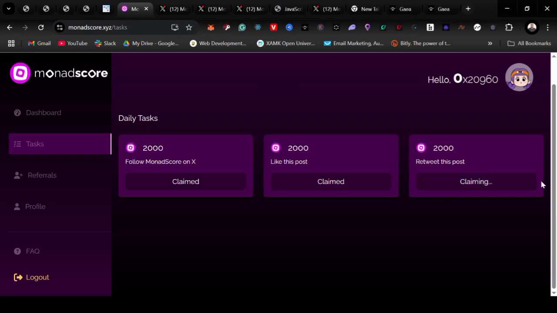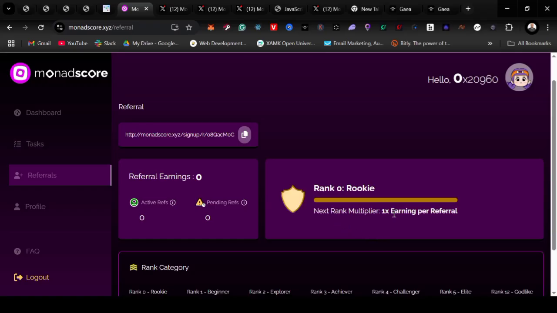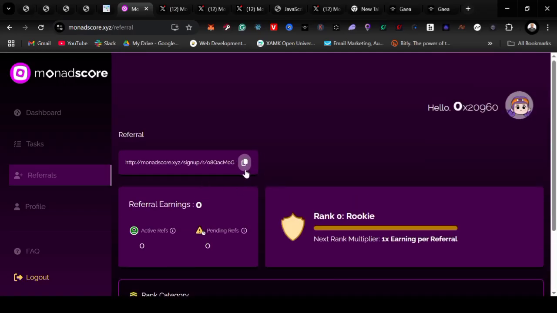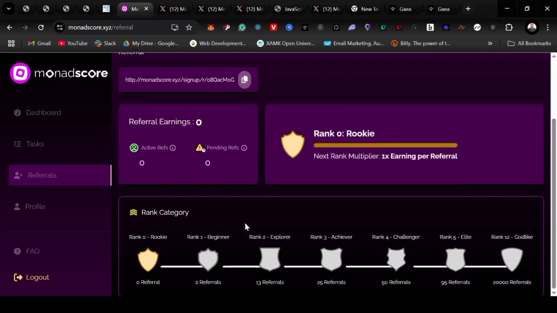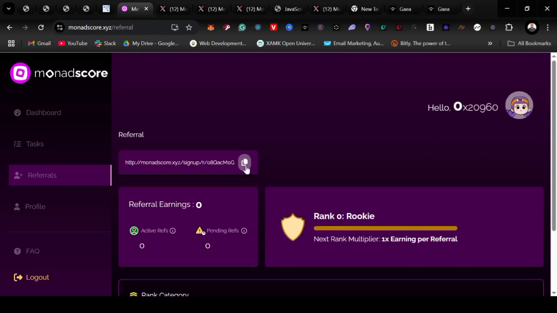So the next thing, once I'm done with the claiming, the fourth step, that's the next step after that, which is to go through my referrals section. That's my referrals. The most important thing is the next rank multiplier is this. So your objective is to send out your referral links to your friends or your well-wishers, or your group, or on your social media accounts.